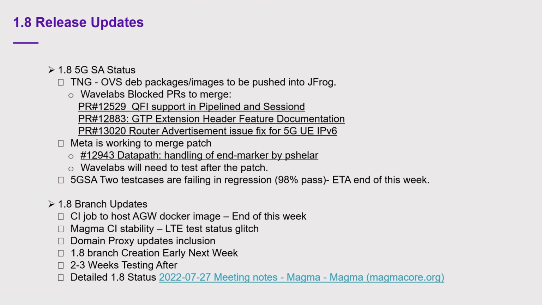From a 5G SA perspective, we are waiting for this OVS dev package. I think some progress has been made, but it was not fully propagated, so we are waiting for that to be done. There are 3 PRs listed here: one is for the GTP, the main one, then documentation for GTP, and the IPv6 we talked about. The next update, kind of related to 5G, is that there's a patch coming in from Meta, and we are waiting for a conclusion on that or to get it merged.